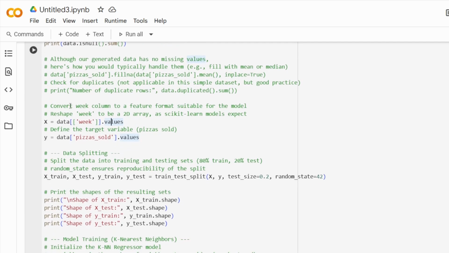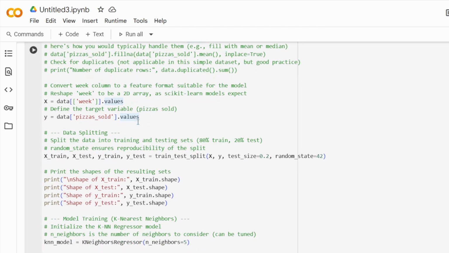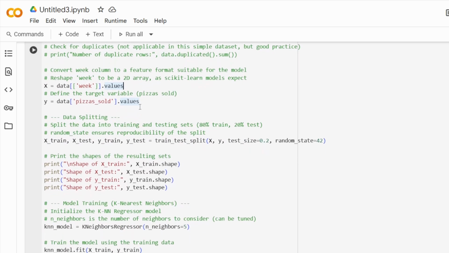Okay, to convert the week column to a feature format suitable for the model, we reshape week to be a 2D array, as scikit-learn models are expecting a 2D array. We do so like the following. So we've got X and y, so two dimensions, like so, and define the target variable pizzas sold, like so.